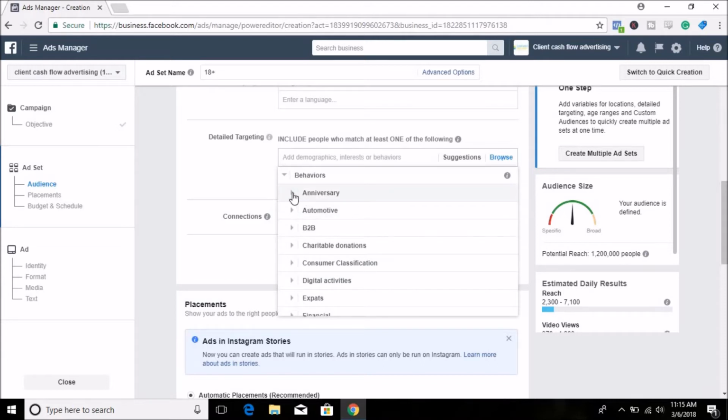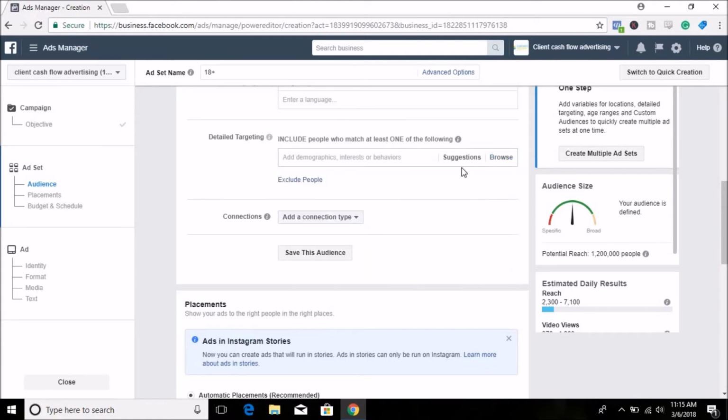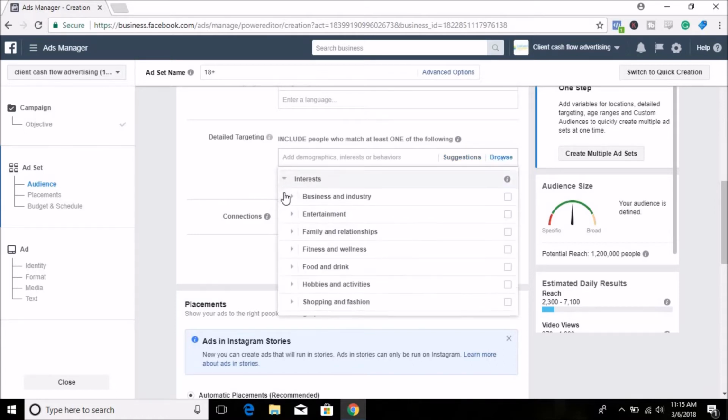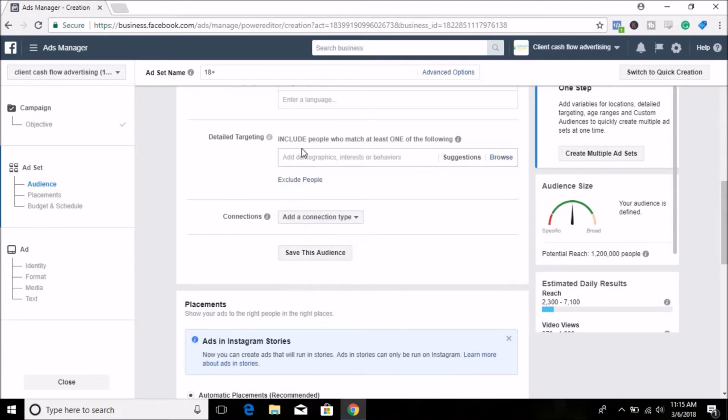People who have anniversaries, people who are in the automotive industry, charitable donations, customer classifications, digital activities, expats, right? And all these other different types of demographics. All right, let's see interests. You've got business and industry, entertainment, right? And basically, you could literally target any type of people, right?